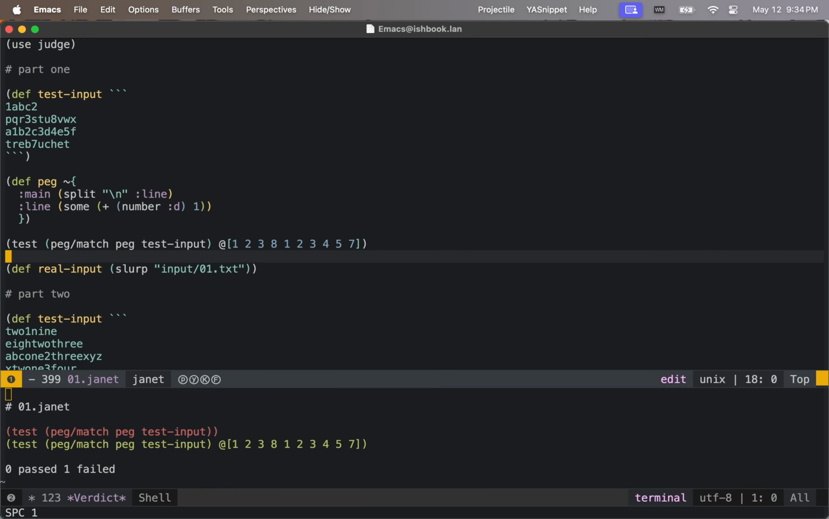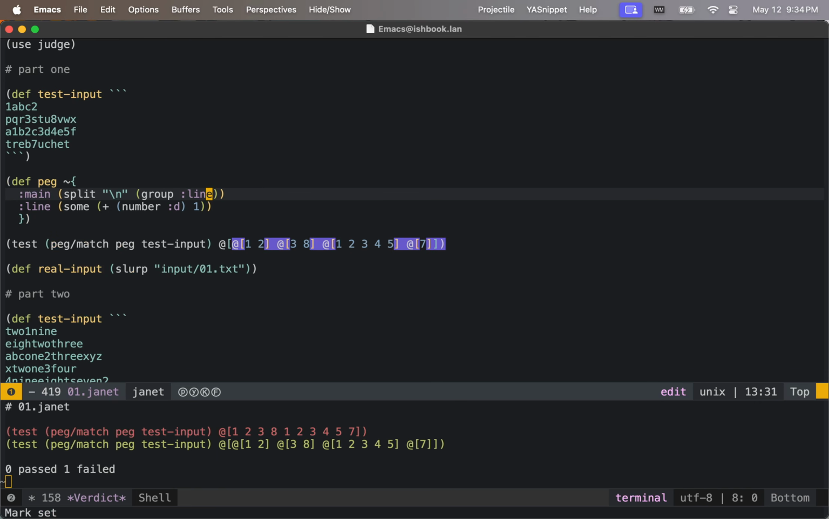So that wasn't probably what we want because when we did this split, there's something correlating the line itself. It parsed all the numbers, but it didn't remember which one belonged to which line. And we can fix that by just adding a group here. So it's going to take all the captures, match this sub-peg line, and then group them into an array at the end. If we run that again, we can see, yes, now each line is actually grouped.